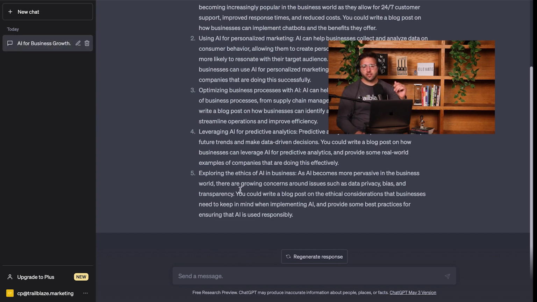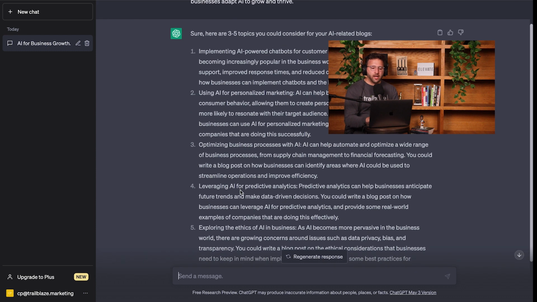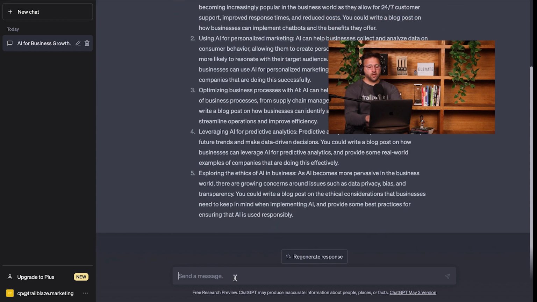As you can see, it creates the chat title in the top left already using AI. And now we have 5 topics. So let's say you'd be like, okay, great.